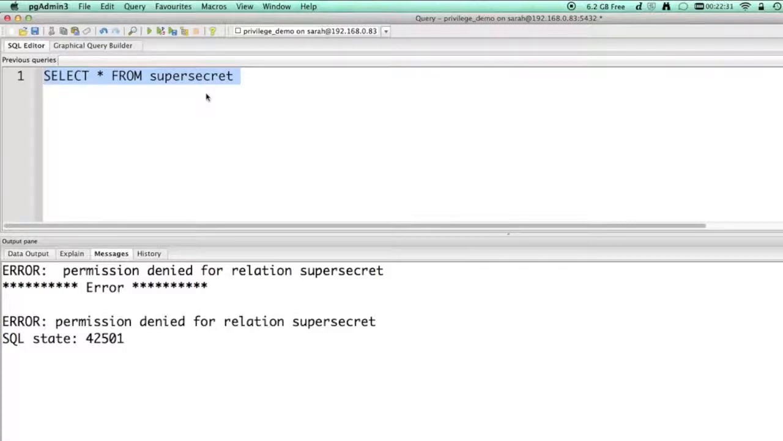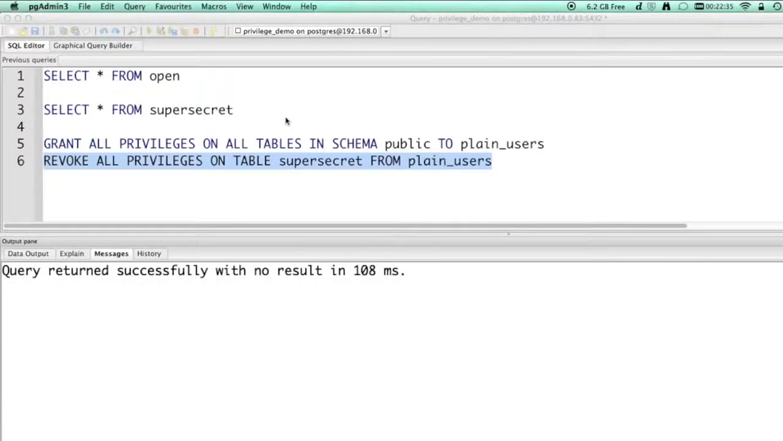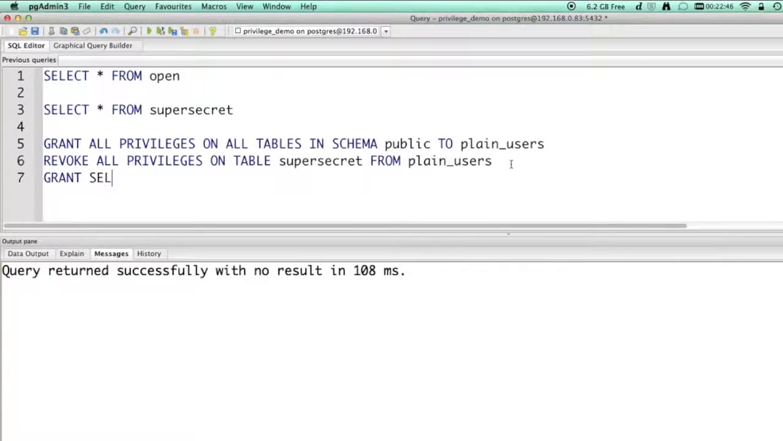To demonstrate this point, I can give Sarah the privilege to just select from that table, but all other rights will be as per the group. So if we say grant select on table super secret to Sarah, what this will do is override that inherited permission from the group, allowing Sarah to see what's in the table.